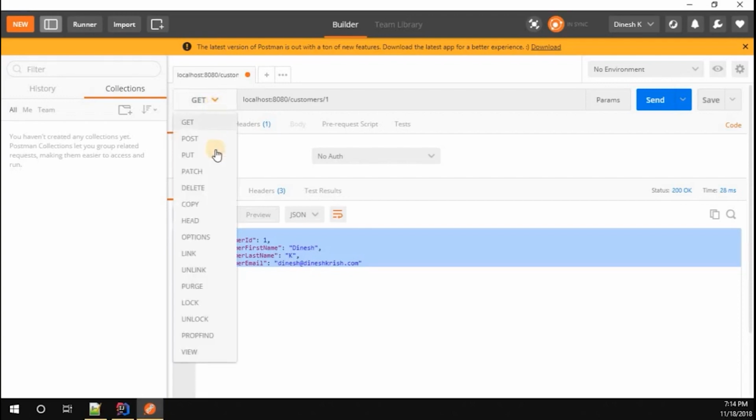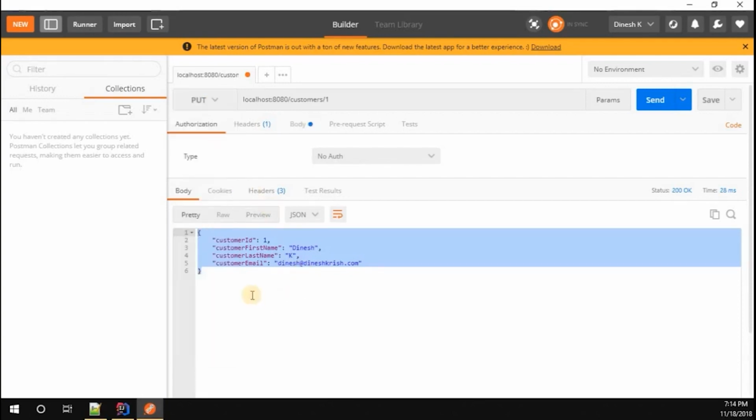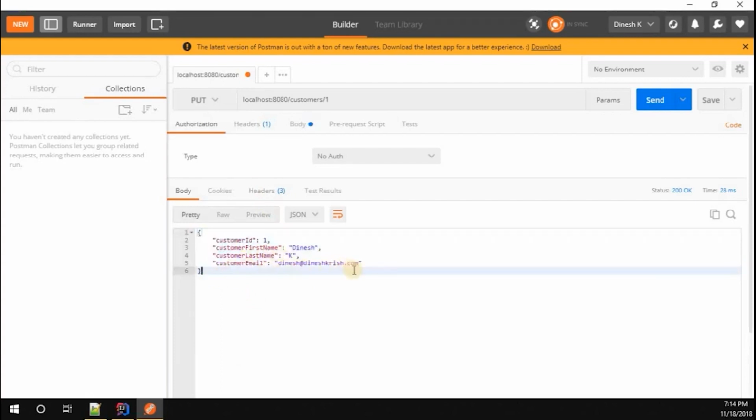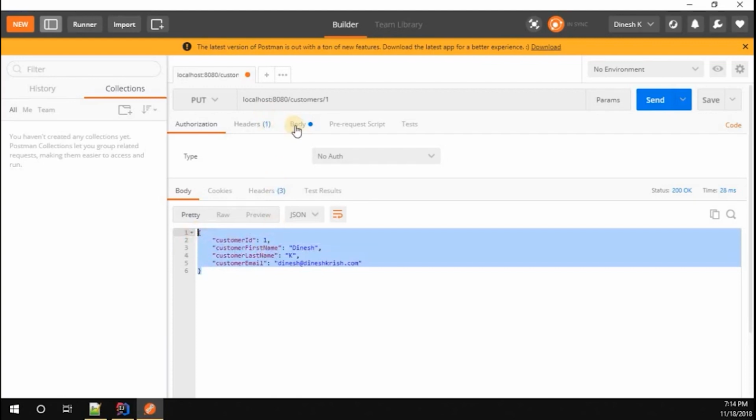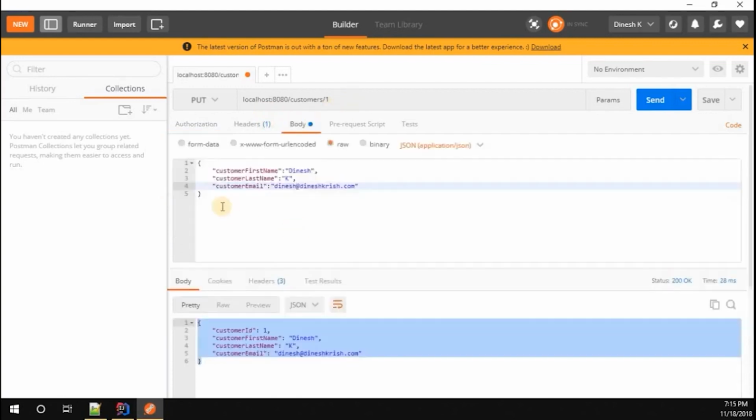Now what we are trying to do, we have to update the customer, right? So to do that, I'm going to do put mapping. Let me copy this whole object, right? Let me go to the body. We already have this body available. I'm going to pass Dinesh. Instead of K, I'm going to pass Dinesh Krishnan as a last name.